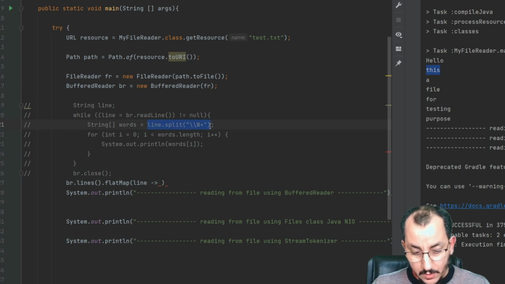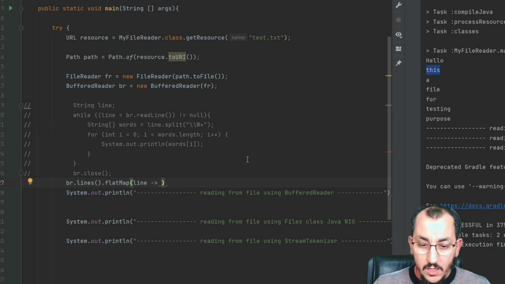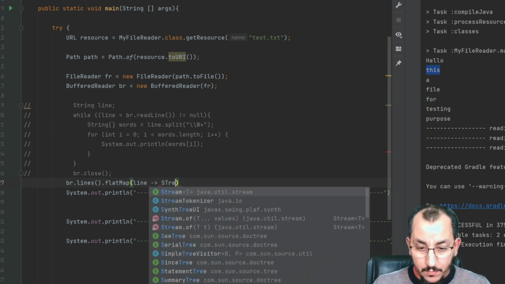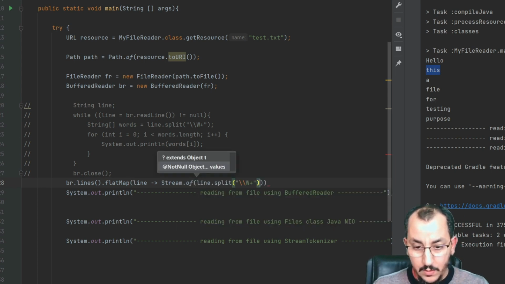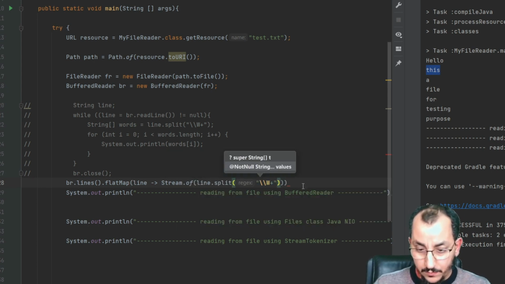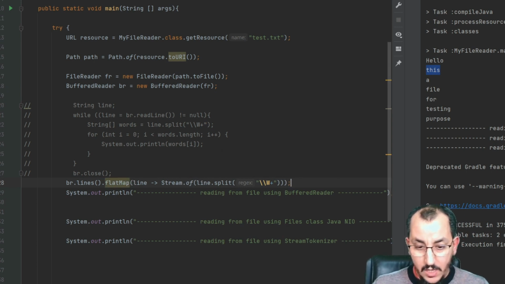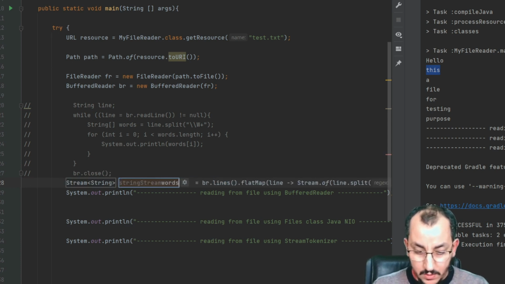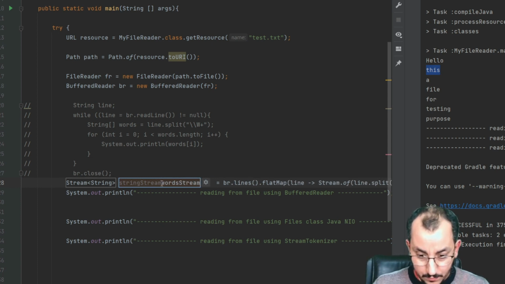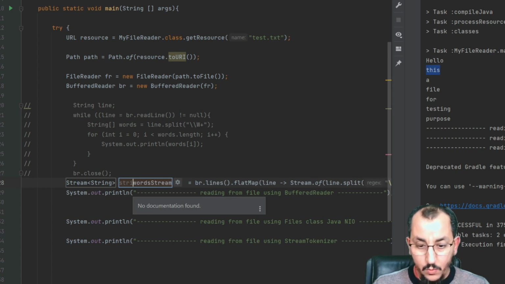This means I will split the lines into words and define a stream of those lines like this. Now I have a stream of words. I can call it words stream.